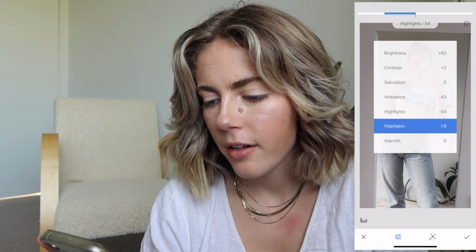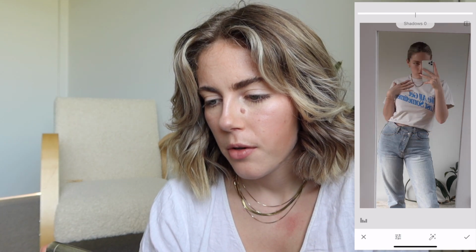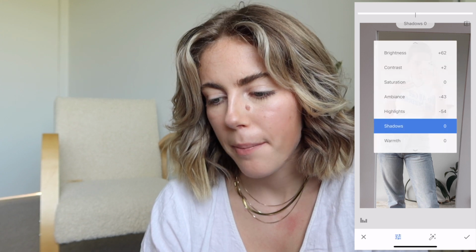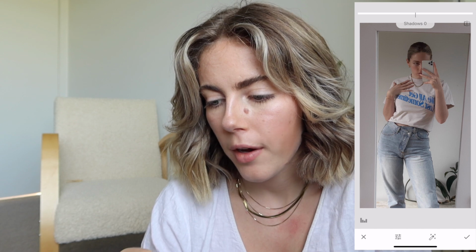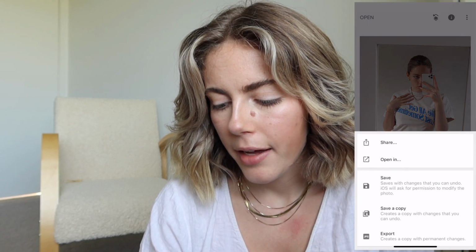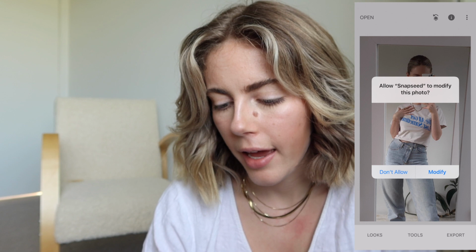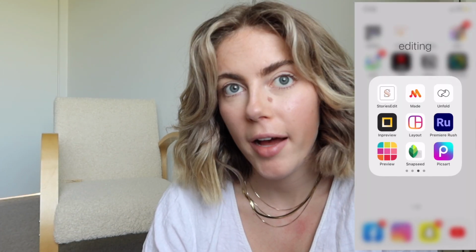Highlights down. Shadows, I'm happy with the way that the shadows look, and I'm happy with the warmth. So that's all I'm gonna do to that. I'm gonna export it, modify it.